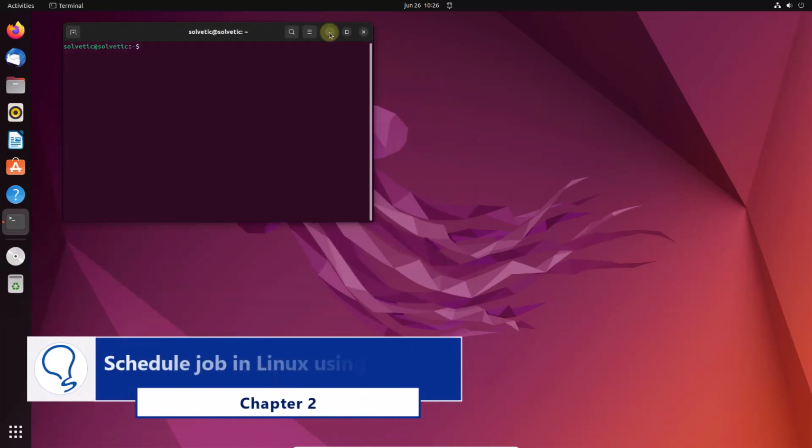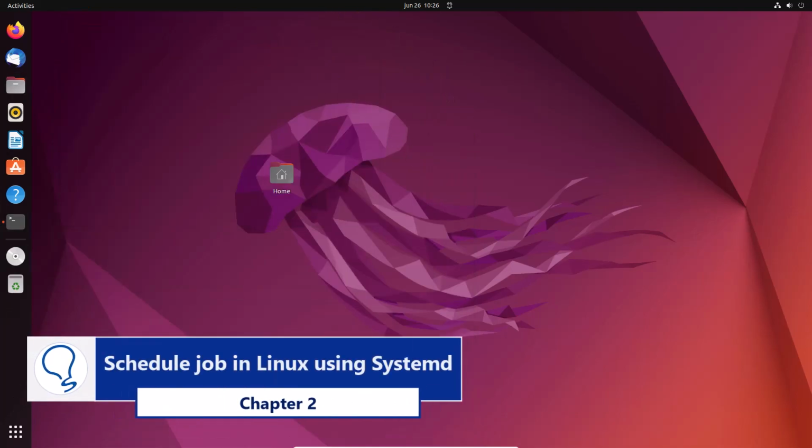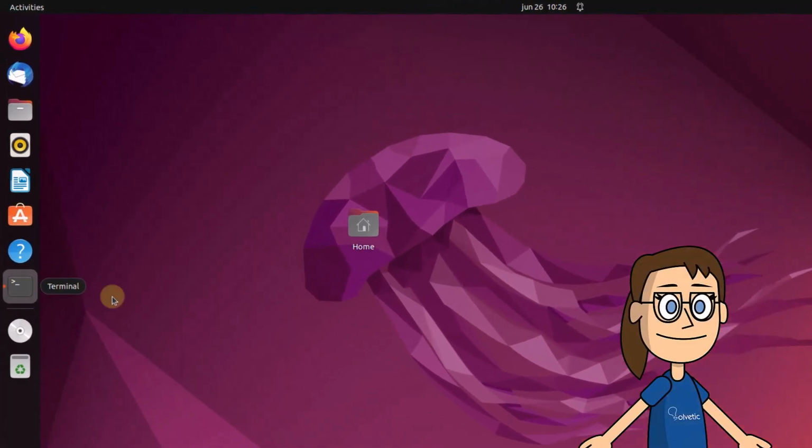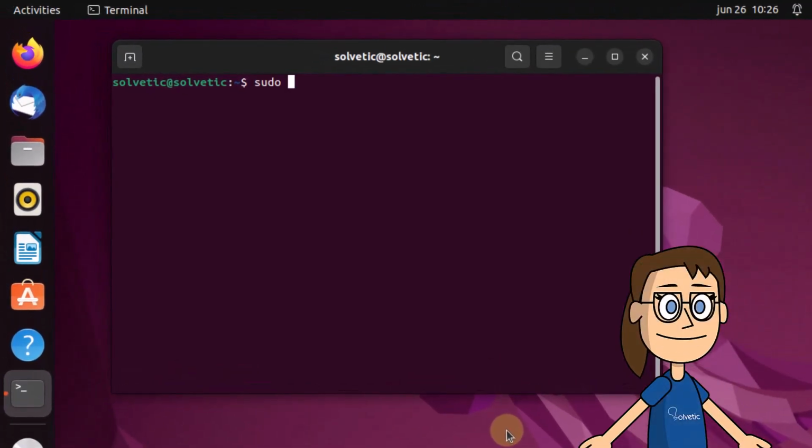Chapter 2. Schedule a job in Linux using systemd. To begin, open the terminal. You are going to create the timer unit with the desired name using the command syntax you see on the screen. Enter the administrator password.